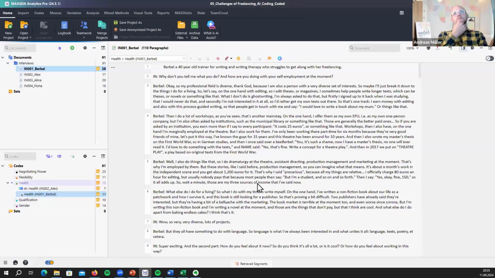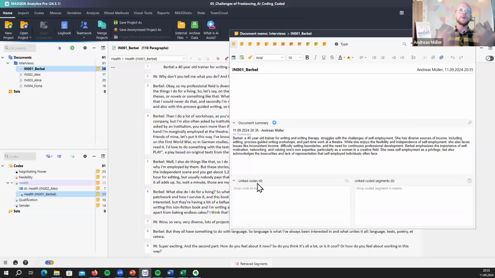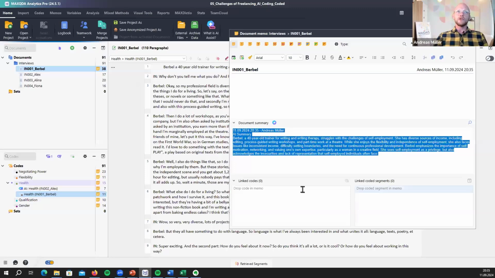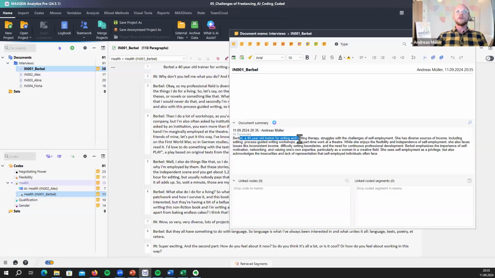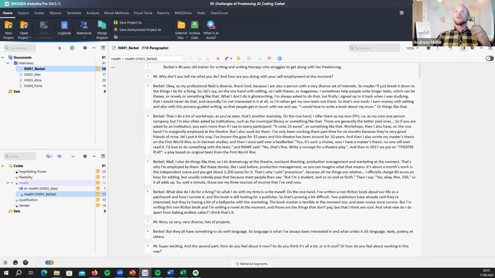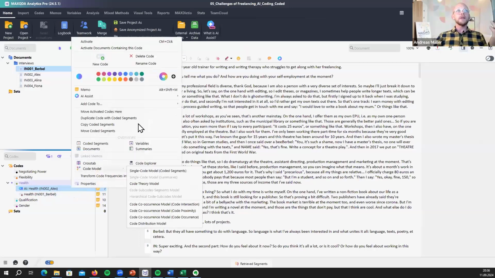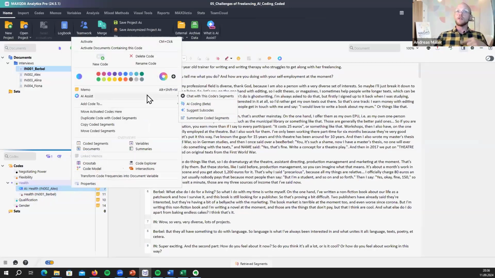This is something that you, of course, could also copy and paste somewhere, like in ChatGPT or so, but it's already very well implemented. You see it's here, part of the document memo. Burble, a 40-year-old trainer for writing therapy, struggles with this and that. But it gets even more interesting if you want to summarize a code. So you remember I coded Alex, what Alex says about health. Now I have 7 coded segments. Well, the AI could give me a summary of these coded segments.